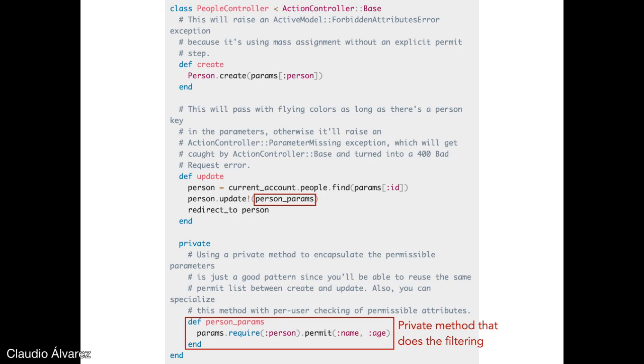So here I'm showing you the people controller. We got the create method above. There's the params, passing params person, you see, and that will fail. That will fail because we haven't filtered, we haven't permitted the specific attributes that can be allowed. Instead, the update action below, when calling the update method, person.update, will pass whatever results from calling the person params method that is in the private section of the class at the end.